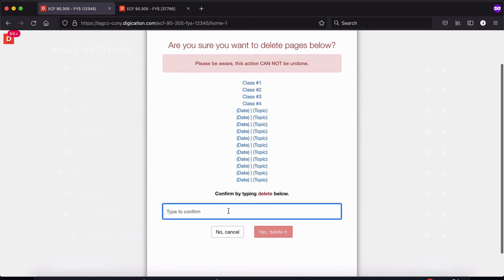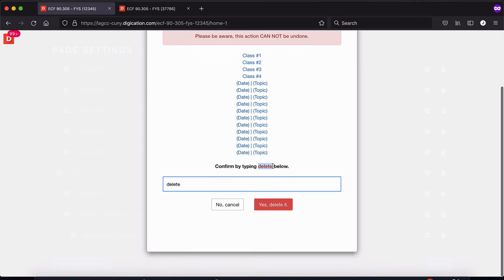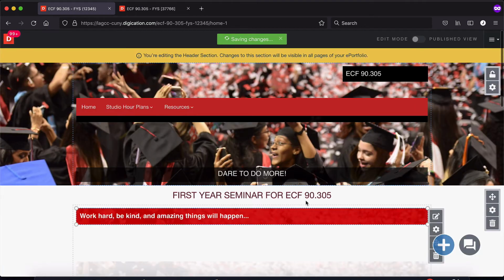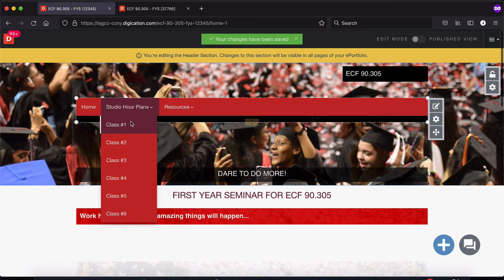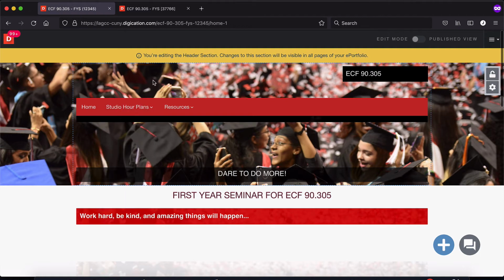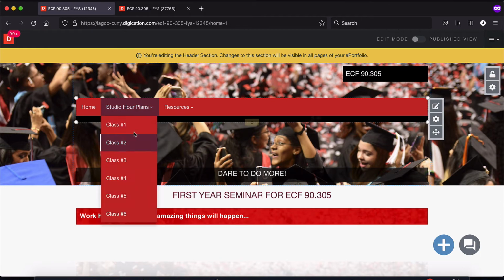So when you delete some pages, it's gonna show you this. You need to confirm by typing delete. There you go. It has to be lowercase, as you can see here. It's not uppercase. So then I click yes, delete it. It's saving changes. And there we go. So once I go to Studio Work Plans, you can see class number 1, 2, 3, 4, 5. And this is the second option that you have to create your classes.